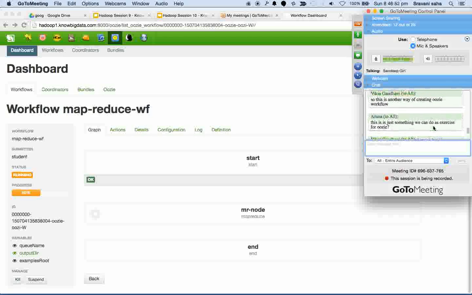Yeah, you can use the Hue UI, but using this Oozie command line is also okay. But I think for most of the beginners, using the web UI is a better idea. But in large projects, what people do is they make a workflow, then they export the workflow from the Hue, and then put it in an XML file, so that the whole process is fairly automated.